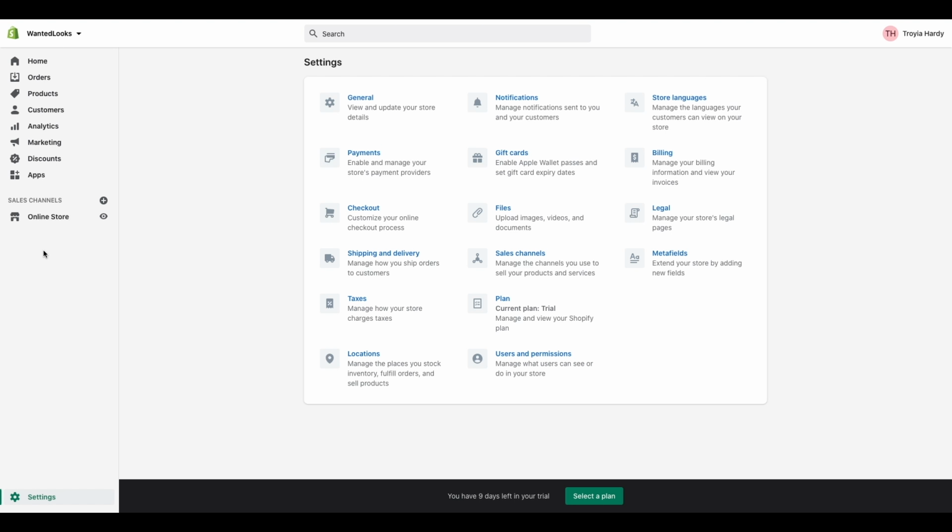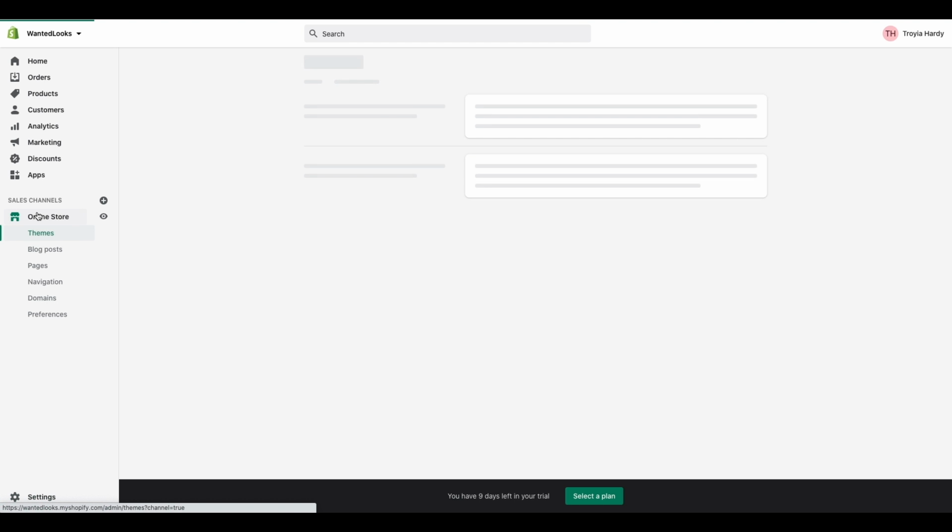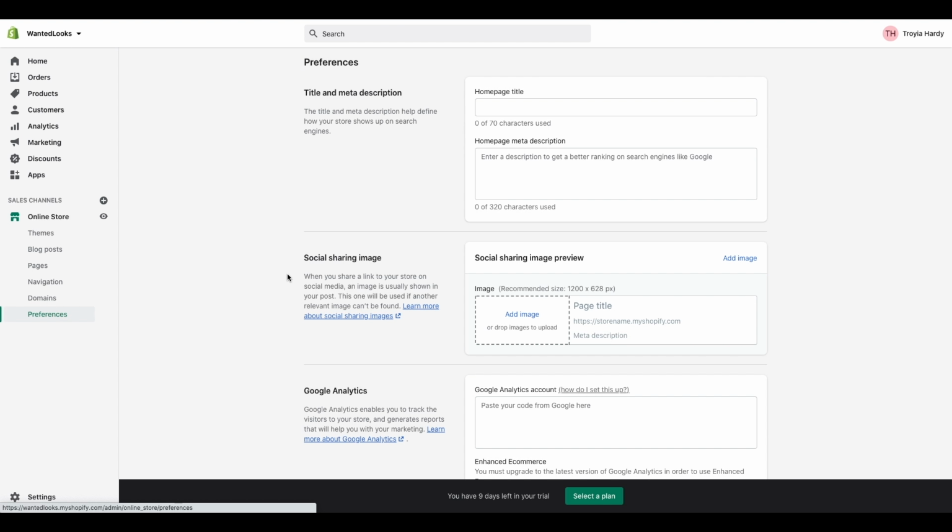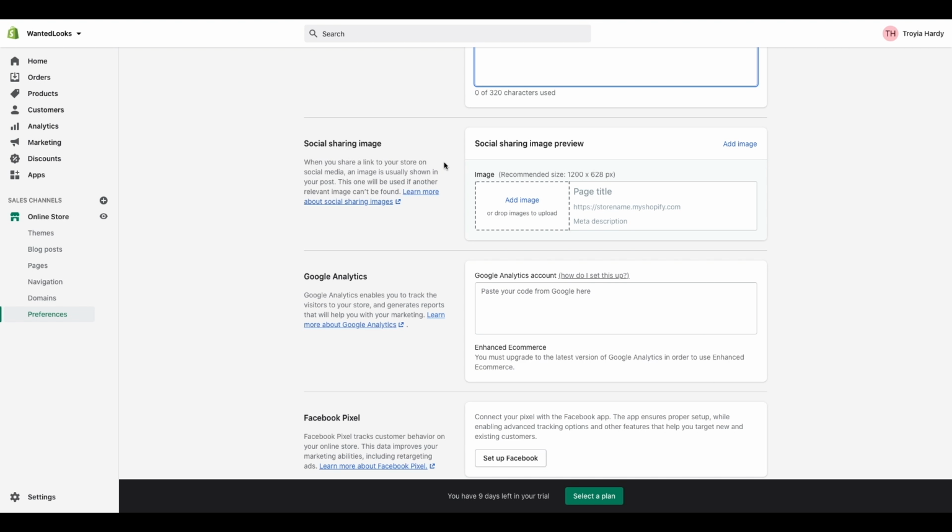We're going to dive right down here into our online store, and we're going to go to preferences. So these are some other things that you want to make sure you have filled out as well. Your homepage title. This is really going to help you with something called SEO, search engine optimization. This is how you're going to be found on Google. So you want to add a title to your homepage, maybe a description of your store as well. Social sharing. This is where it's going to be shared based off of social media. Add in your logo and maybe a page title.